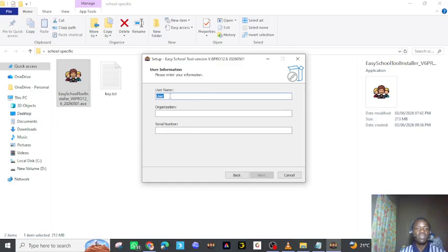This is what I said. It will ask you for username, organization, and then a serial number. Username, in most cases the system will automatically detect the computer username and put it there. If you don't see it, you can just write anything like admin or any text, no problem. What is very important is the organization name and the serial number. In case you miss out any of the two, the system will not activate the next button to take you to the next step.